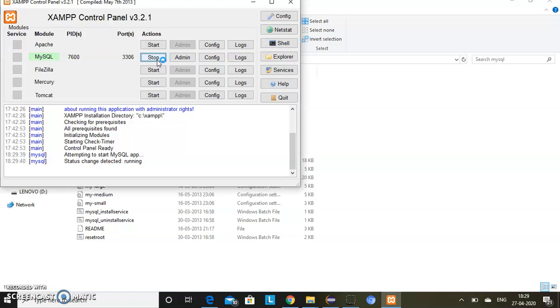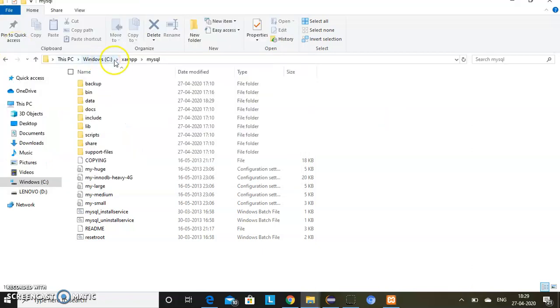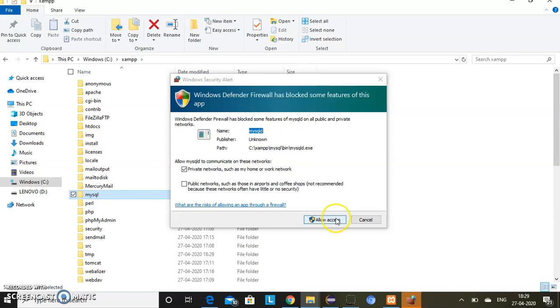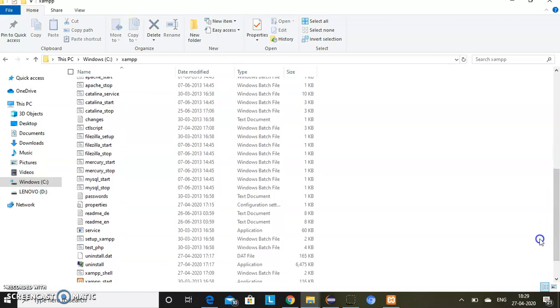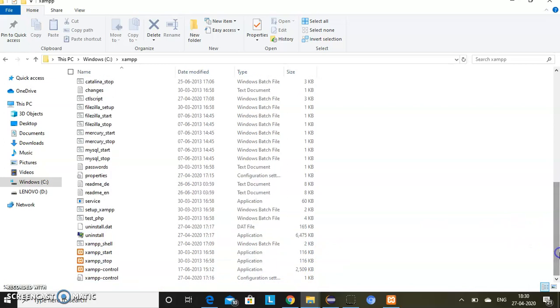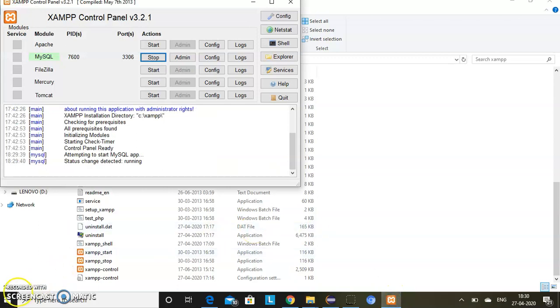Allow XAMPP access. From here you can also start and stop XAMPP. MySQL always runs on port number 3306. It is an interview question. Remember, if this port is not empty, restart your machine and try to get it empty. So MySQL is started.